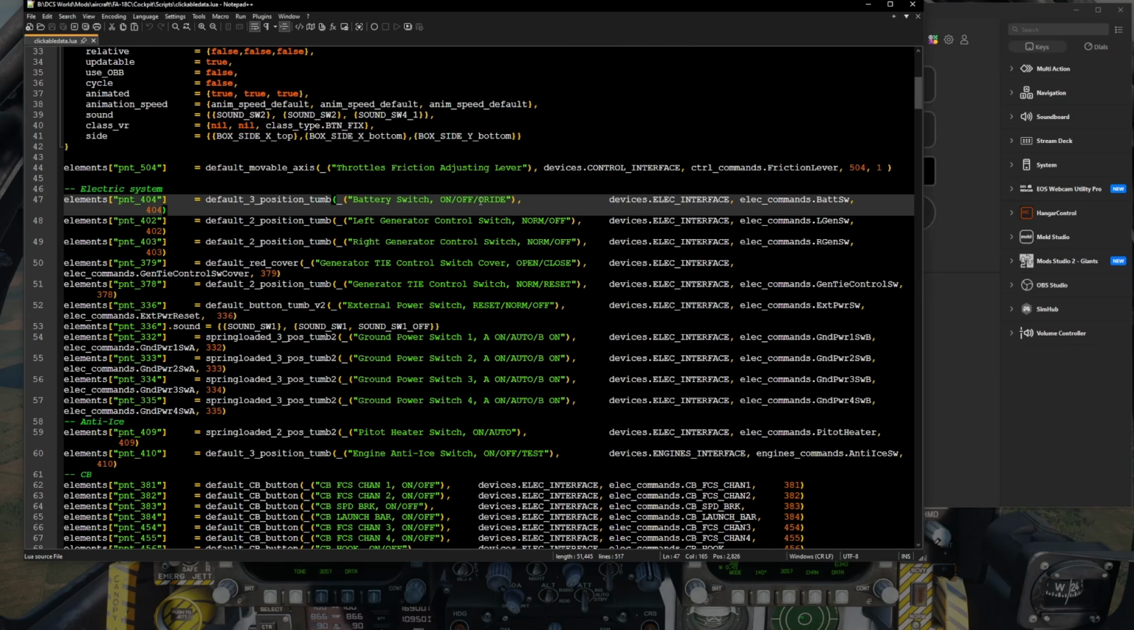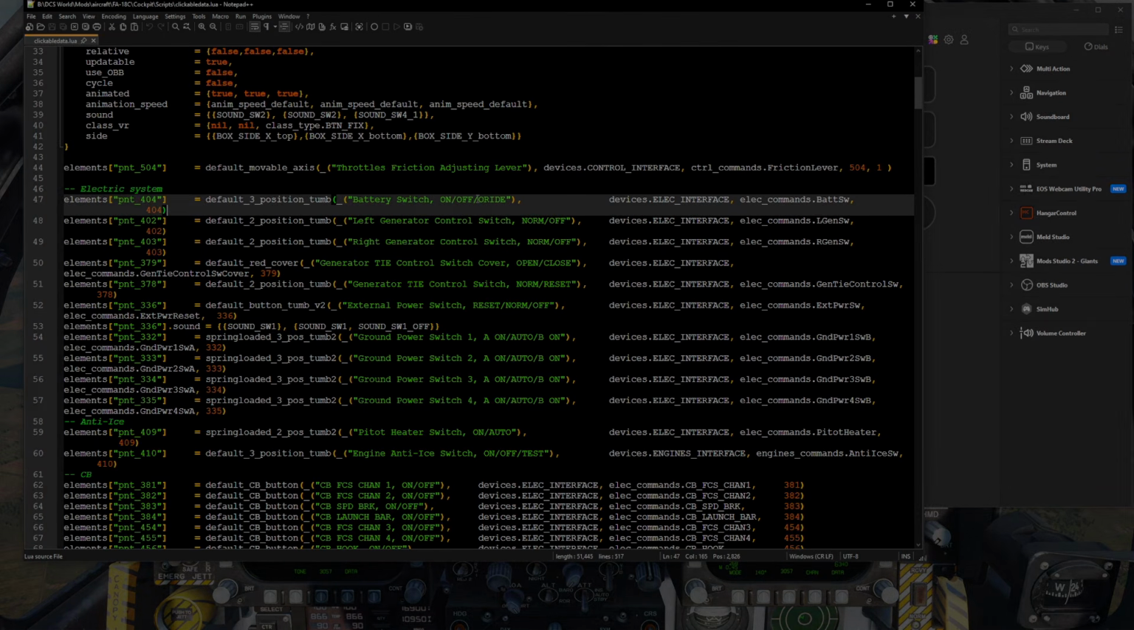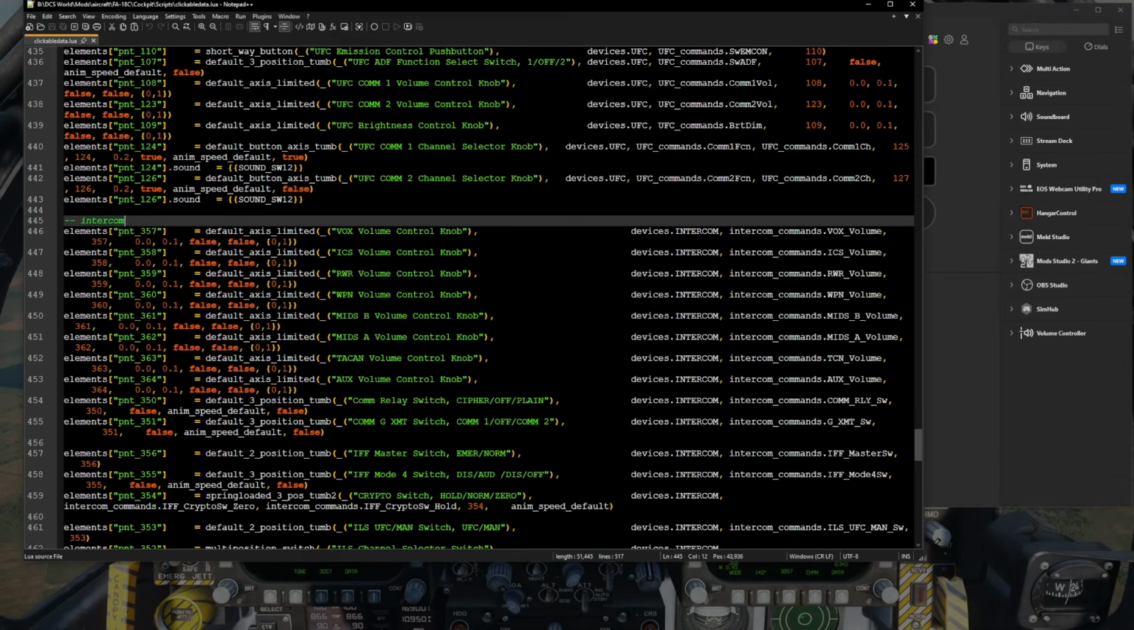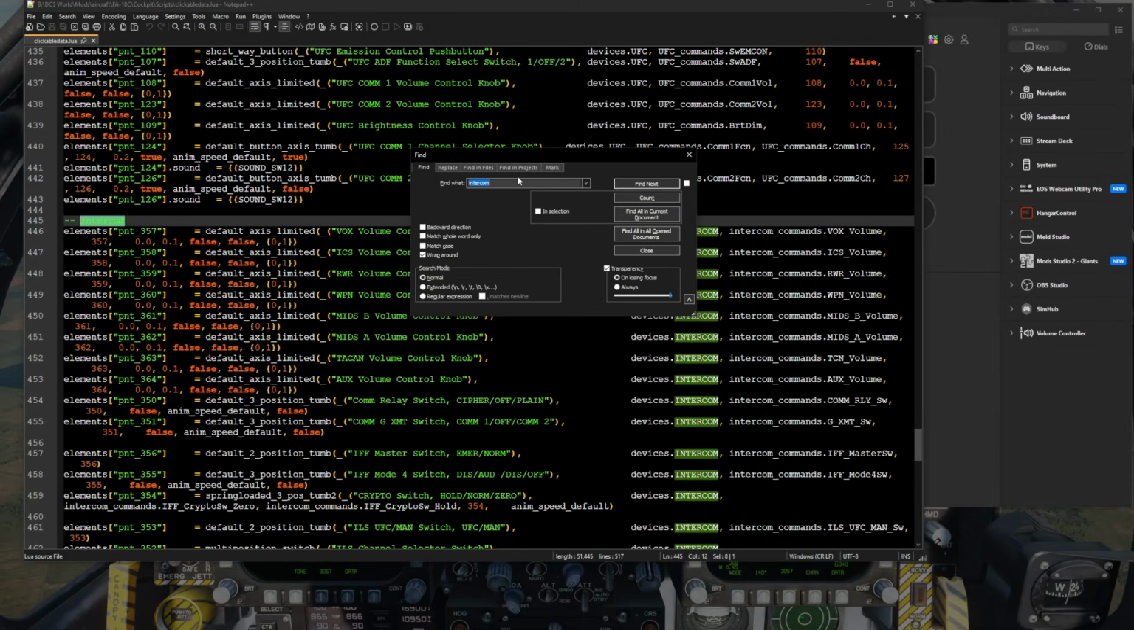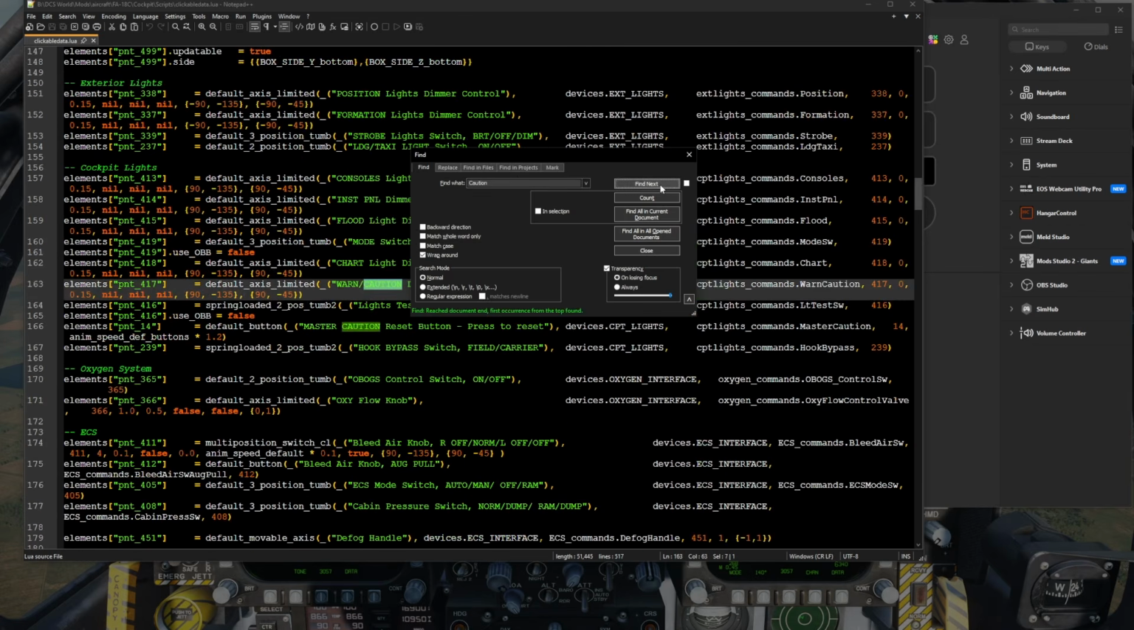Let's look at one more, the master caution reset. Now, another cool feature is you can do a Control F for Foxtrot, and let's look for caution.